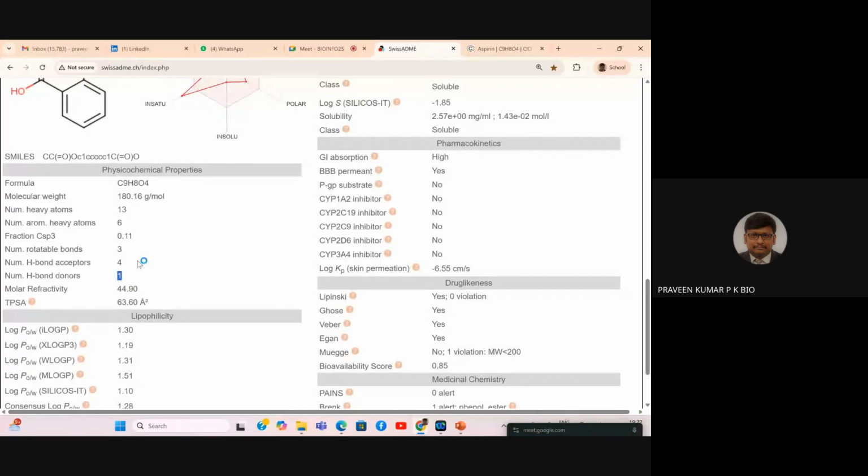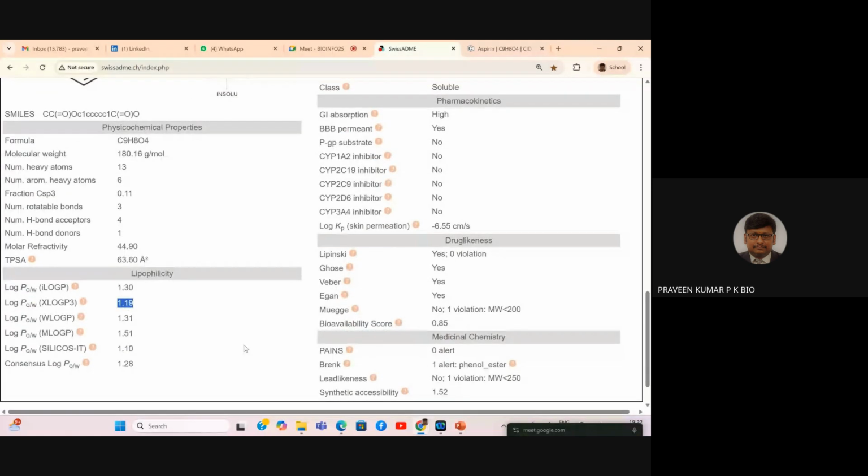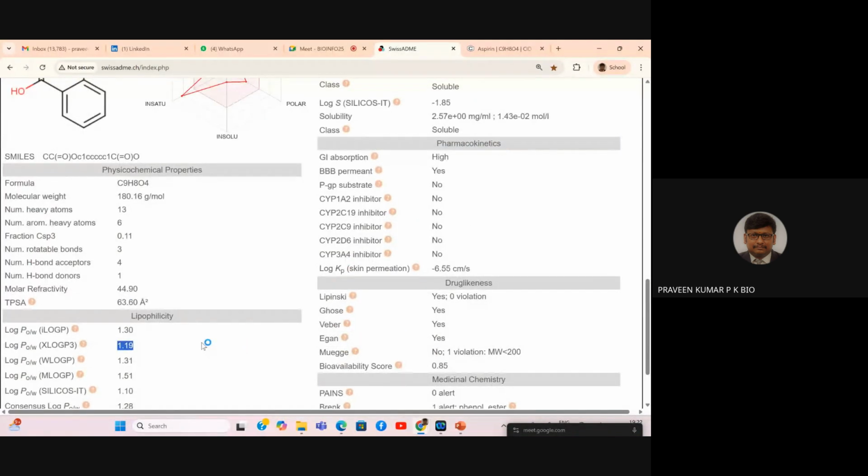So now just three properties alone are satisfied. Go for the fourth property, the partition coefficient. The partition coefficient you find here should be less than or equal to 4.15. We got 1.19, which is less than 4.15, so all four properties are satisfied. According to the Lipinski rule of 5, there is no violation. Zero violations shows the drug likeness properties.